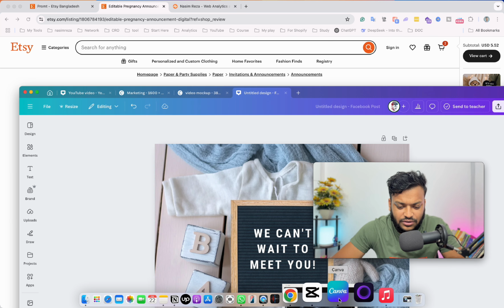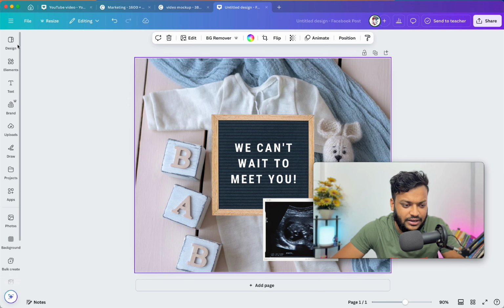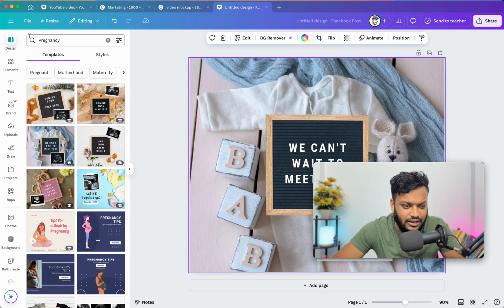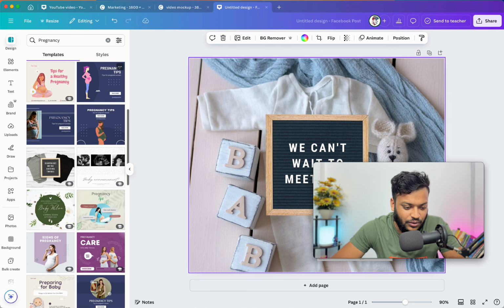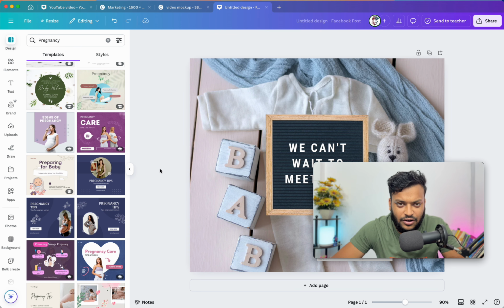I opened a Canva account, and here you can see this kind of template is available for free on Canva. If you use Canva, you definitely know how to get the template, and you can easily customize it. Then you can sell this template on Etsy. You just have to open an account there. Making an online business is not too difficult. You just have to think, research, and work consistently.